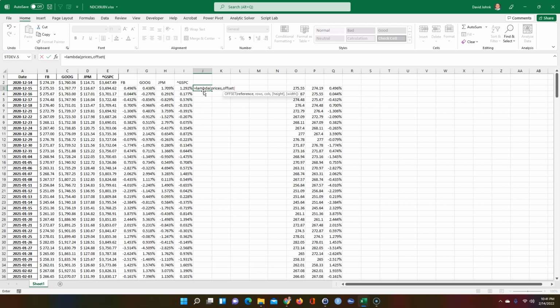And again, we want the first one, so it's going to be prices. Now we call it prices. And then the rows is going to be offset at 1 row, 0 columns. And the height is going to be rows, prices. Okay. And we can close it at that point. We're going to divide it by offset. And then we're going to do the top one.